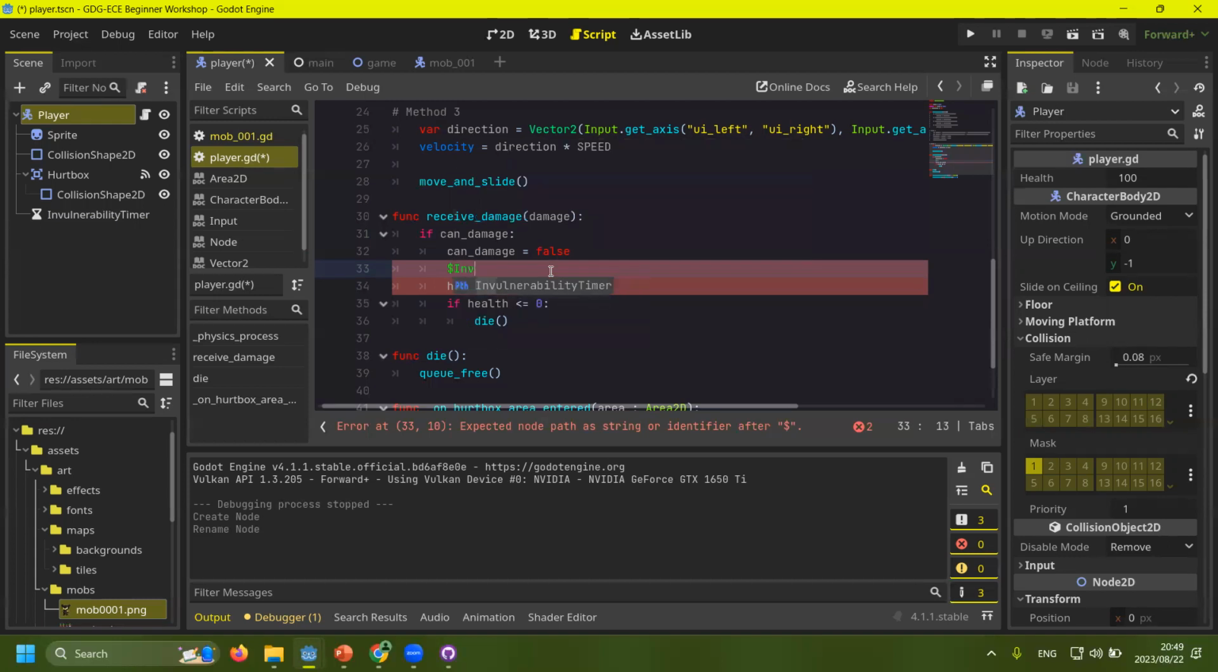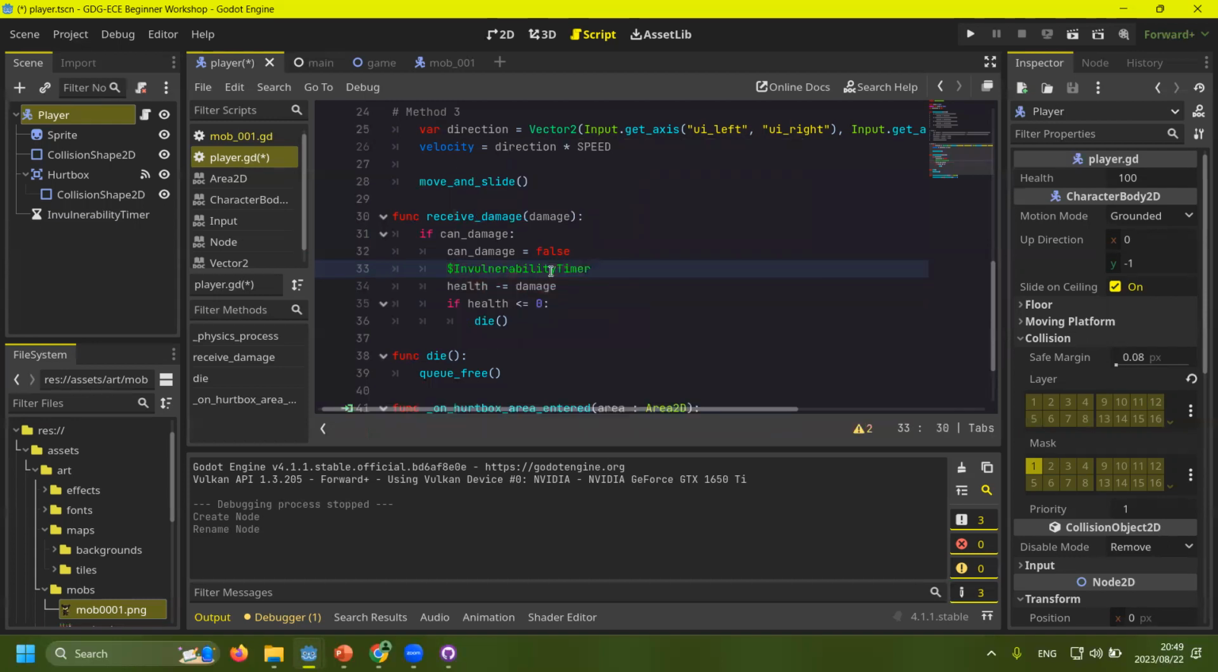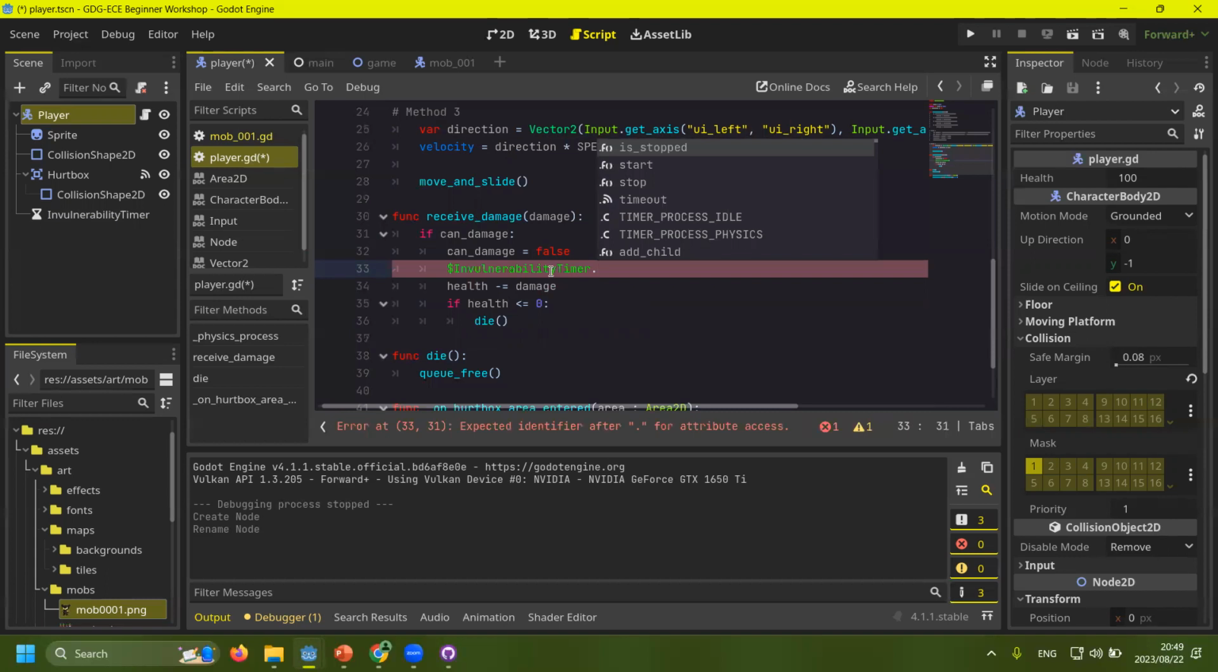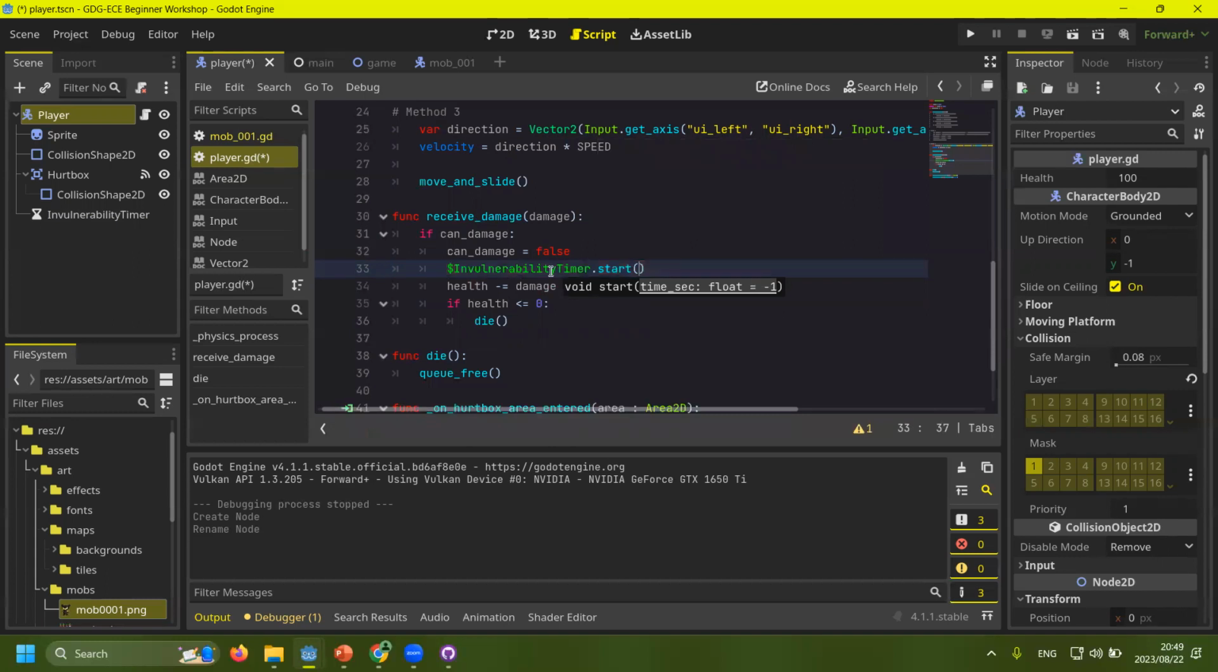And you can type in vulnerability timer. It'll give you the path towards that child node, like green for me, at least. Okay. Now this invulnerability timer, you press dot, you can access all of its functions and methods and properties. I want to use this timer and then make sure that afterwards I cannot be damaged.